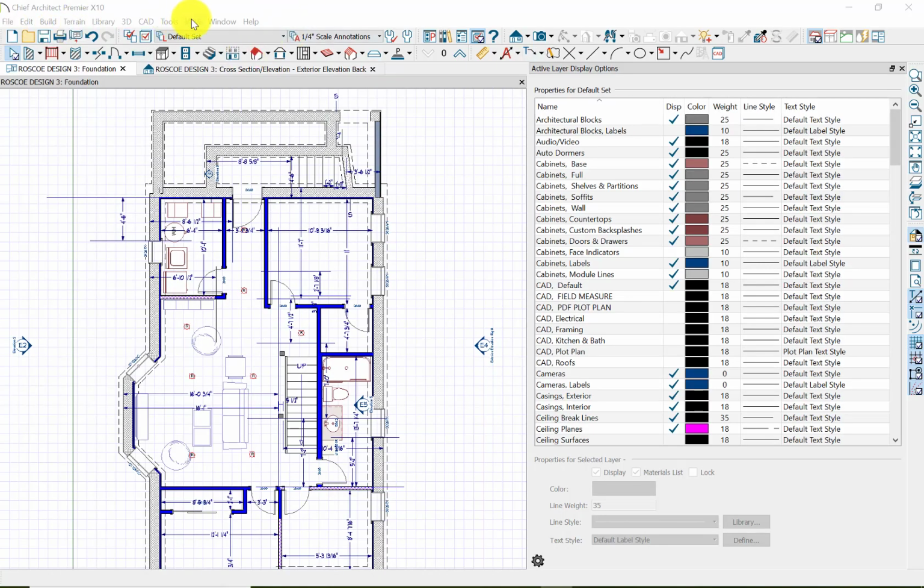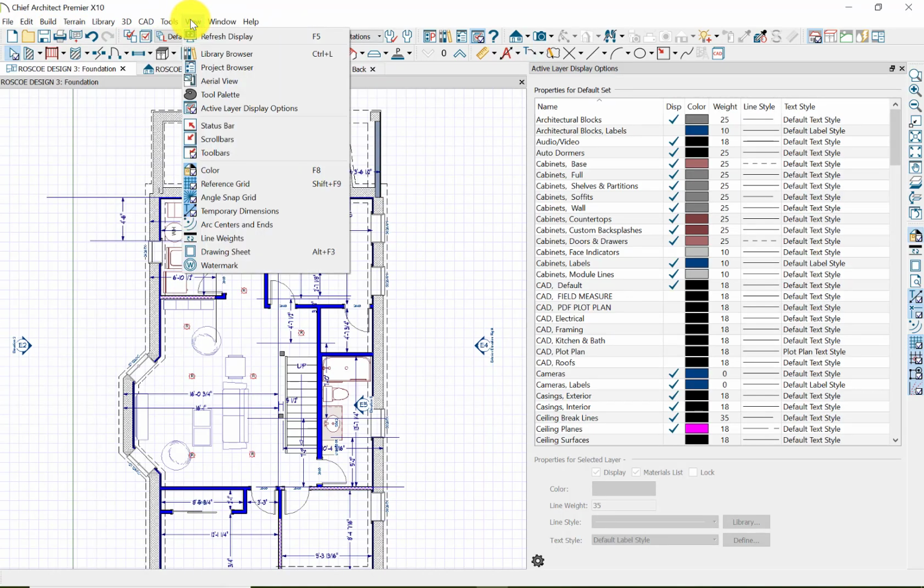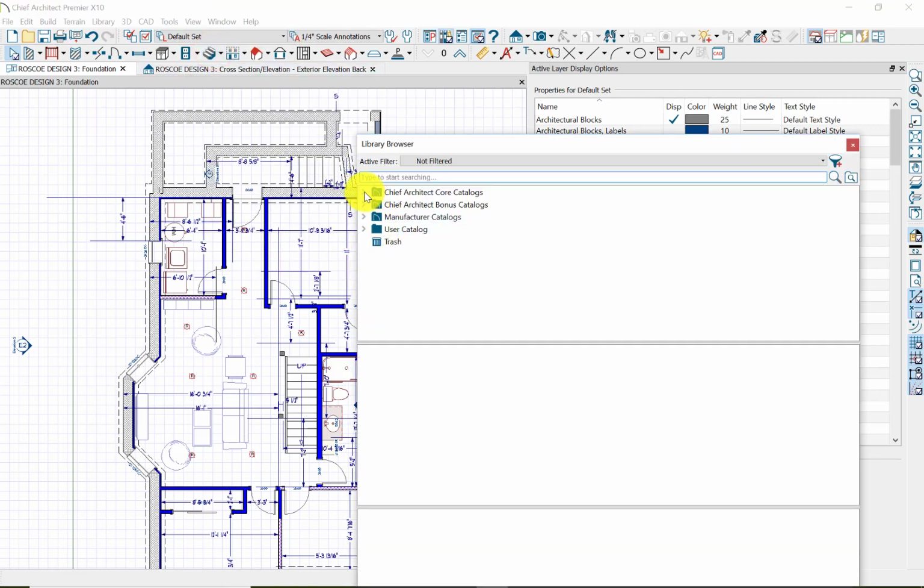Hello, today we are going to talk about the view menu. This is for beginners, so we won't cover anything hairy, although there's not too much hairy on this one. Refresh display is pretty obvious. Library browser is good because you can pick your stuff off the menu.